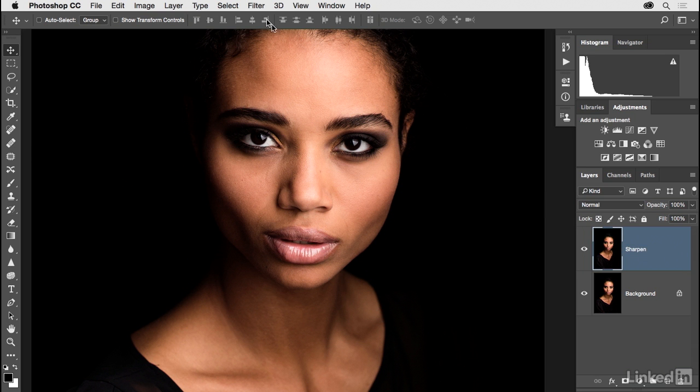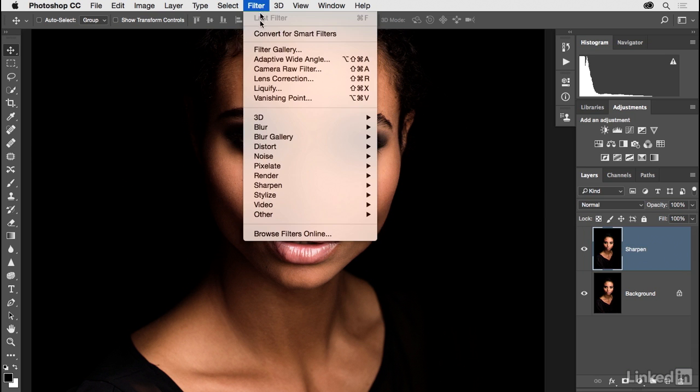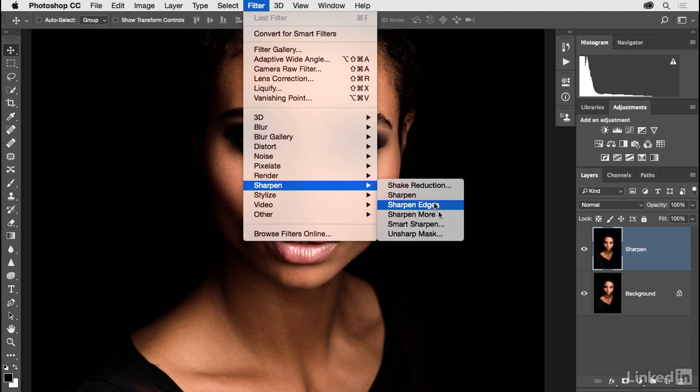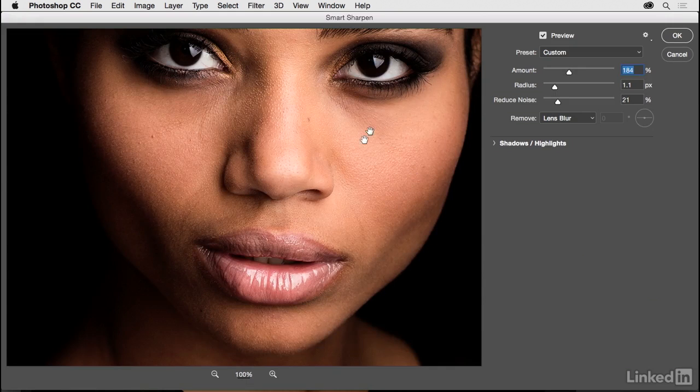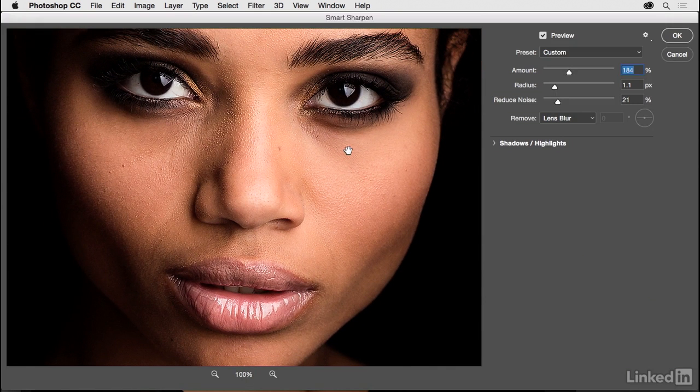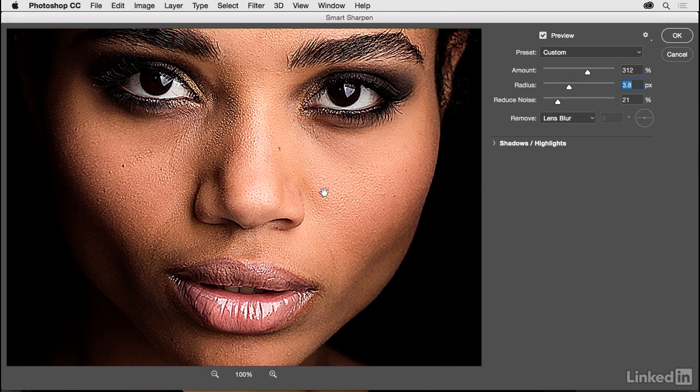Next step is to go to our Sharpen filter. Go to Filter, Sharpen, and Smart Sharpen. Click on Smart Sharpen to open up the image in Smart Sharpen. Now, when we view the image at 100%, we can see all the detail that we have there. Let me just exaggerate for a moment. You can see that if I were to apply all the sharpening everywhere, it just wouldn't look very good at all, because we're not interested in sharpening the skin.